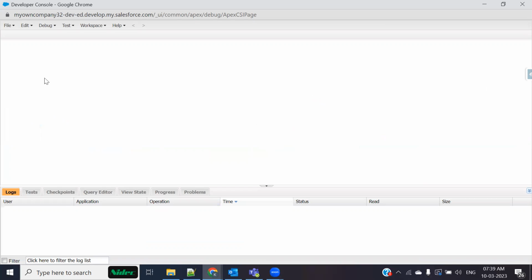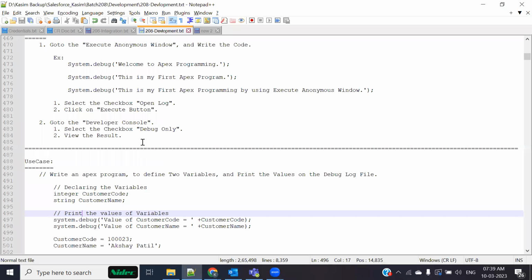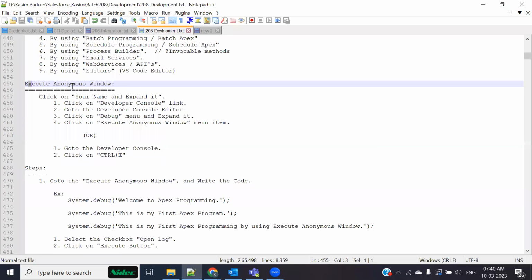Now you need to go to Debug and then open the Execute Anonymous Window. The shortcut to do this is Control E. You can note down all these steps, or I think this has been written in the notes on using the Execute Anonymous Window.